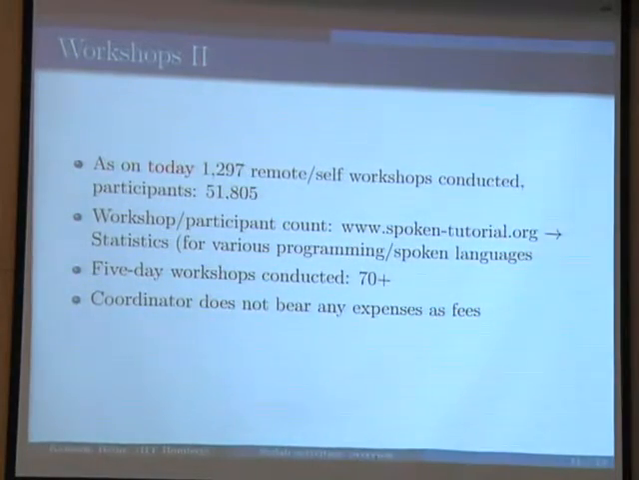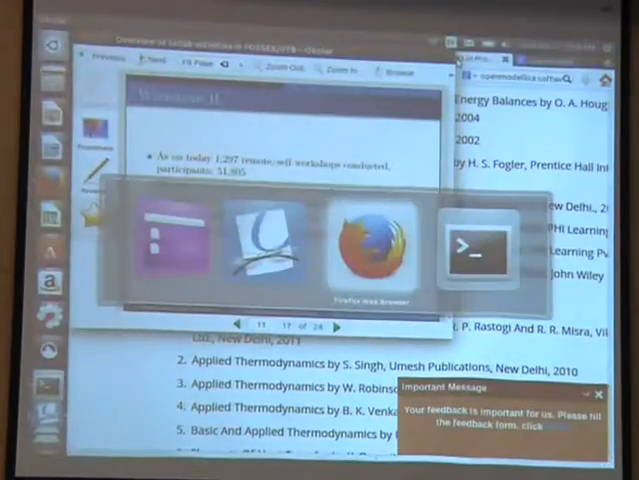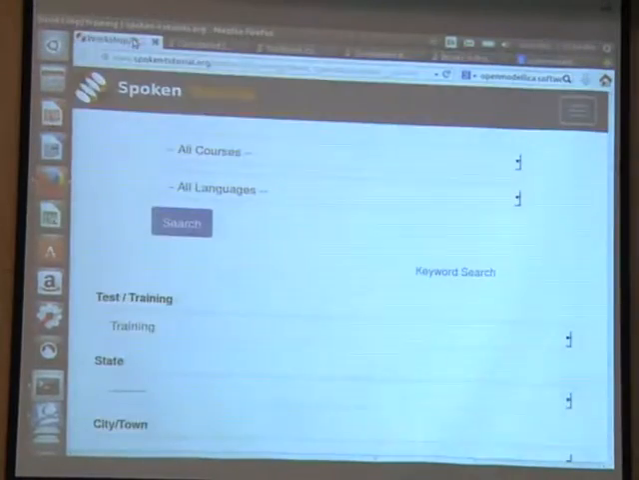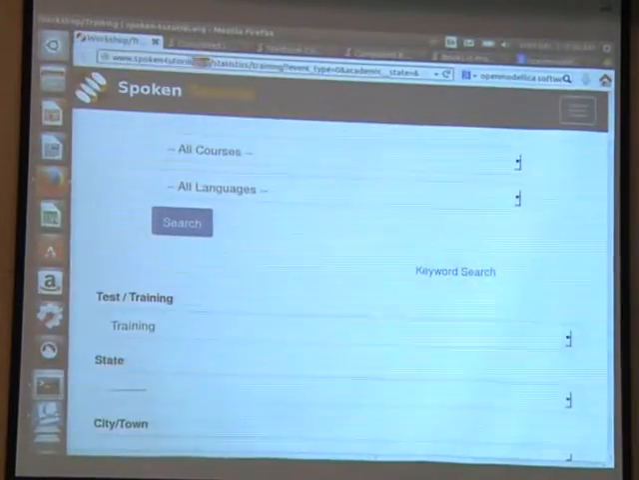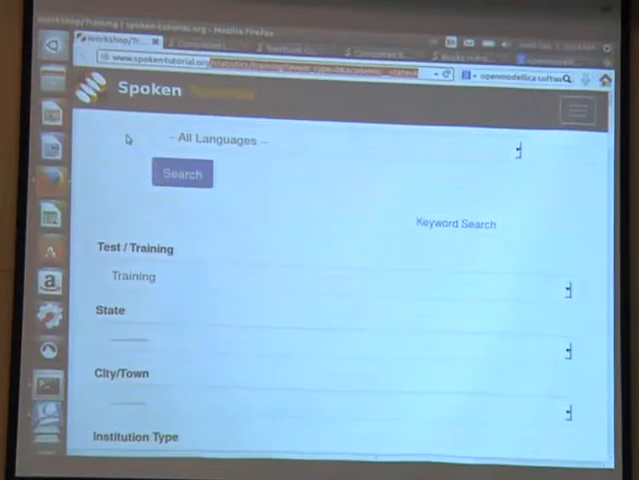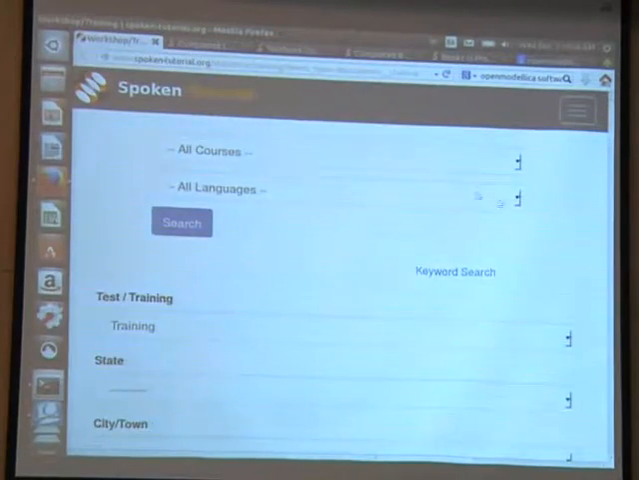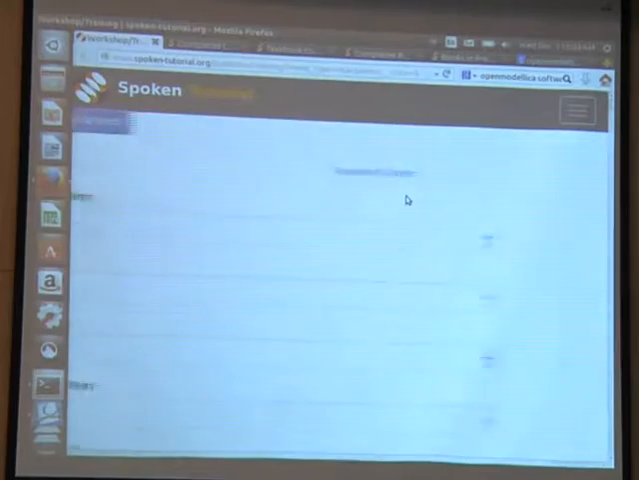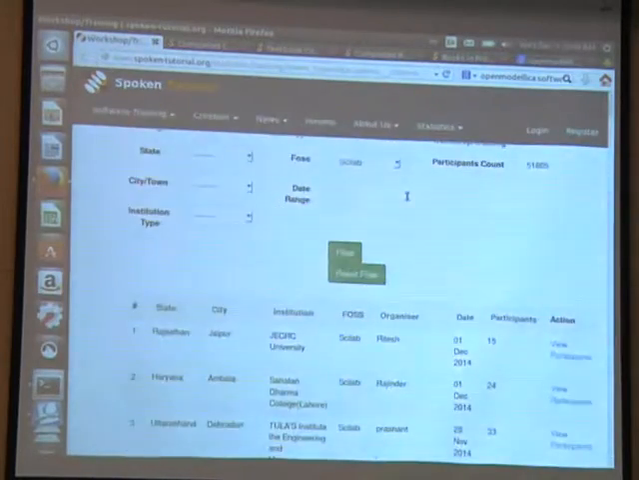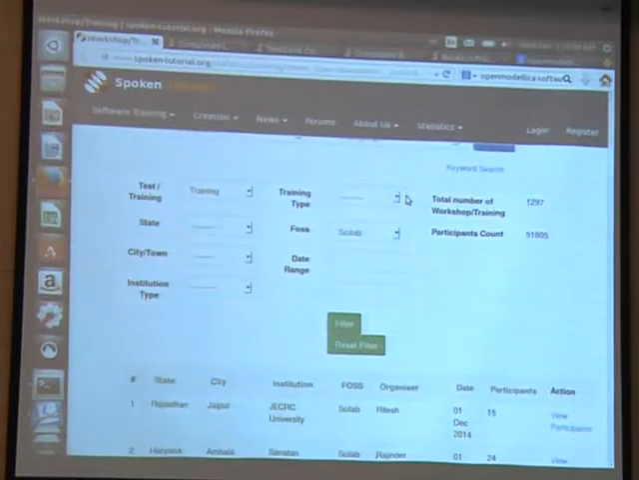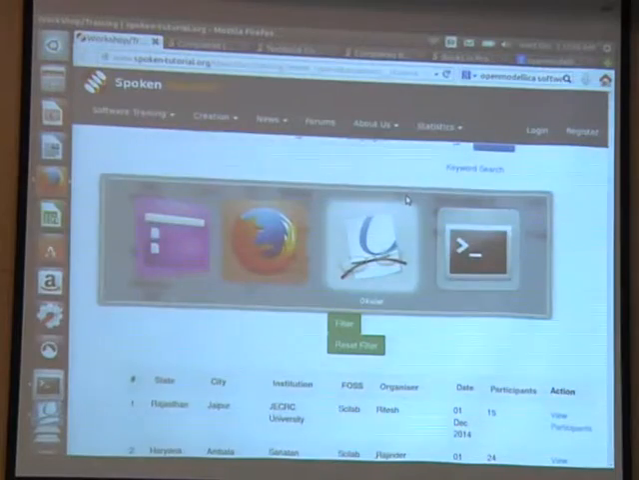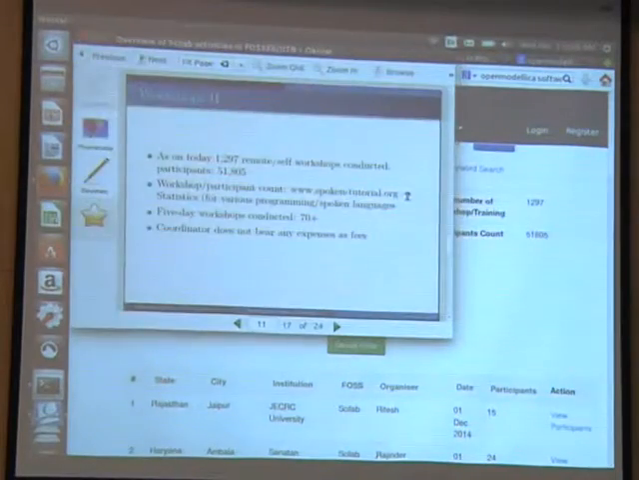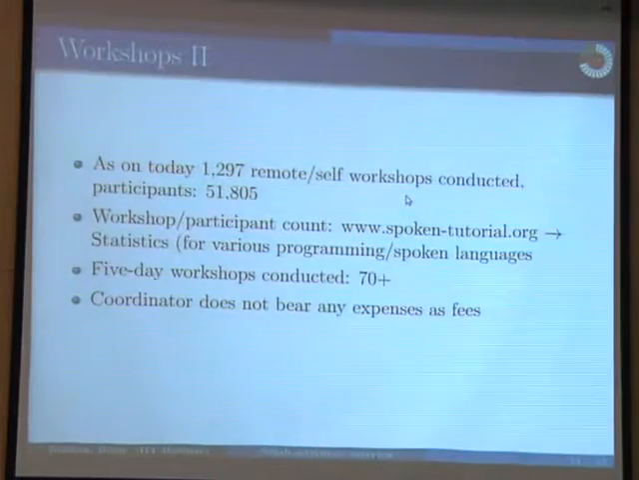The number of workshops and number of participants changes very quickly. Every day we have workshops. That can be checked from the spoken tutorial website for the latest. This is the link from which I picked the numbers. As of today, close to 1,300 workshops in Scilab have been conducted, and the number of participants is more than 50,000. This is across different Indian languages.